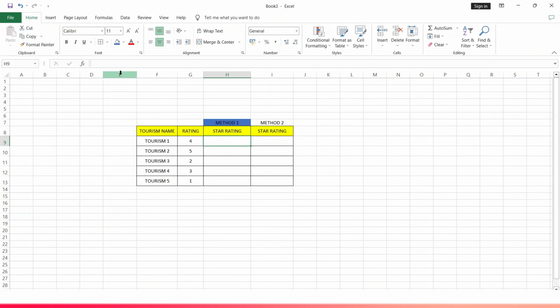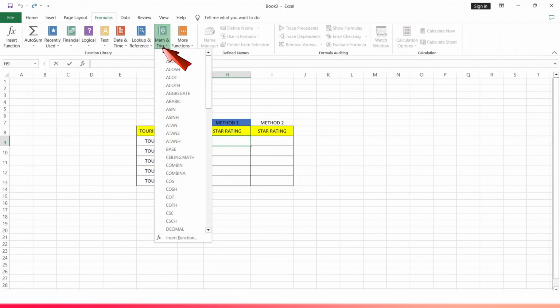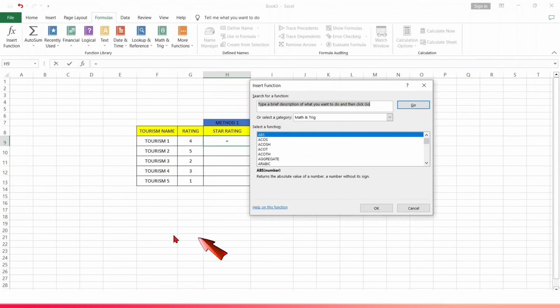The first method. Tap on Tour 1. Go to the Formula menu. Tap Math and Trig. Down and tap Insert function. In the search section type REPT, tap Go. Tap REPT. And tap OK.